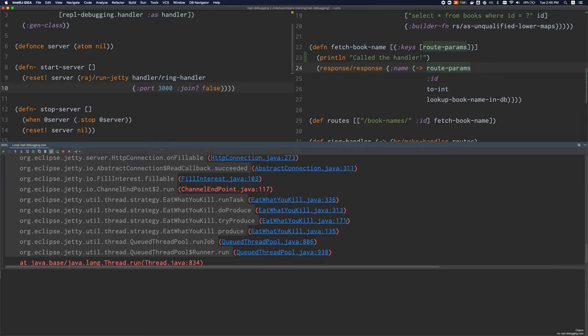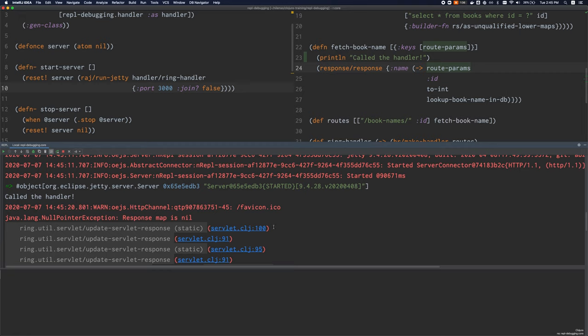Now, if we scroll up, we see that our print message was, in fact, printed to the REPL output. All right, so now that we know how to change our application to add print statements, we can start digging deeper and really tracing the source of this bug.